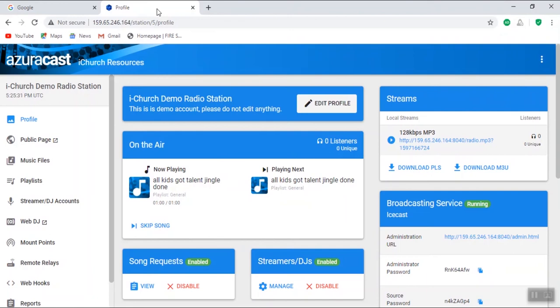What the auto DJ is going to do for you is play your songs, your audio, your messages, whatever it is, and adverts. It is going to run them 24 hours. So even while you're sleeping, it will still run. Okay, so that is what your auto DJ does for you.